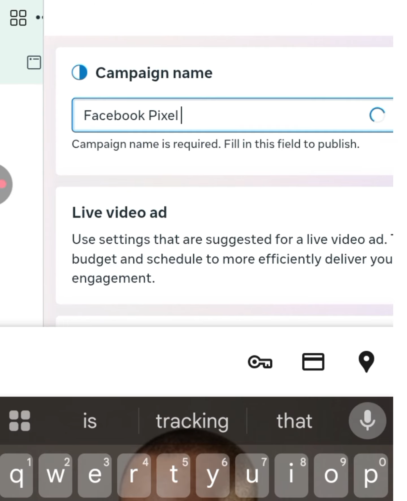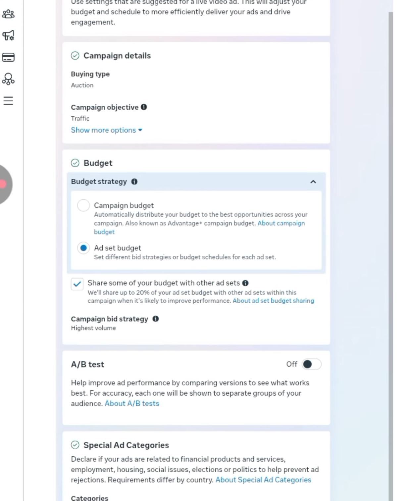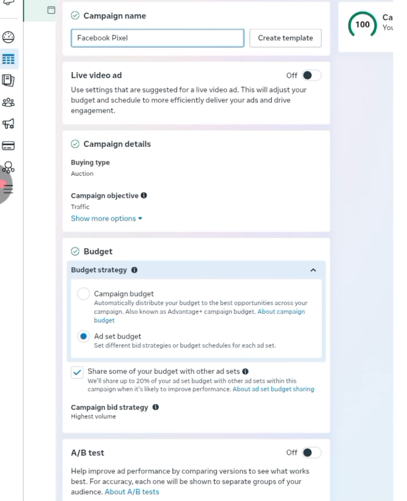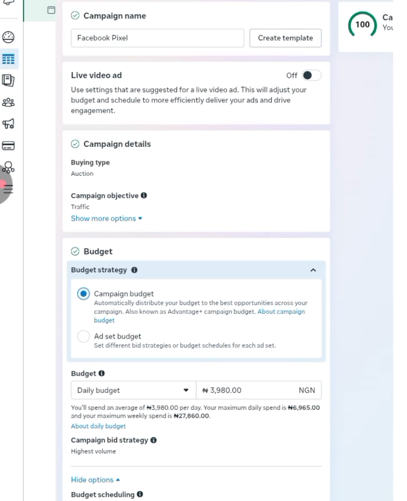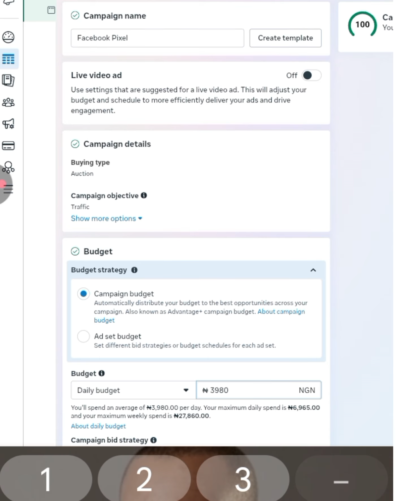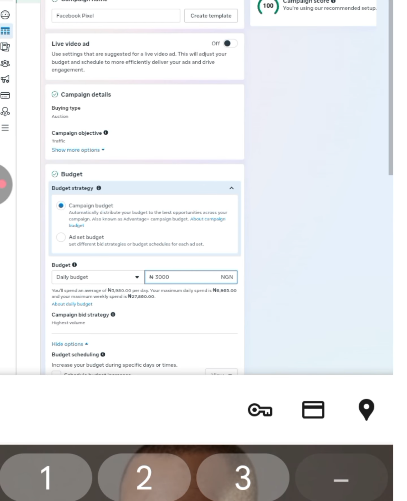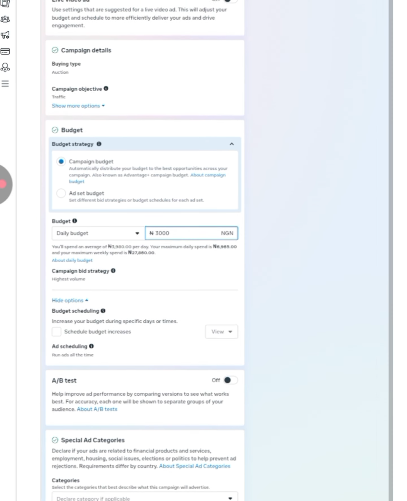Facebook pixel. I'm not going to check anything here. So let me just put on campaign budget. I can just put 3,000 naira as my daily money that I actually want to pay.